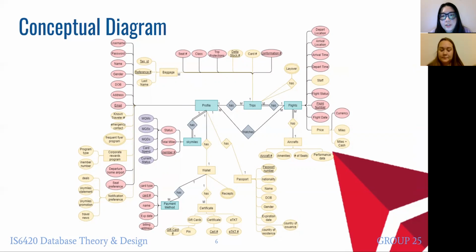We have decided to keep the profile and the flights entity because they are the main feature for the Fly Delta app. In the profile entity, we have the SkyMiles entity. It will be used for monitoring SkyMiles. We also kept the payment entity for paying when booking flights, and the trips entity for managing trip information.